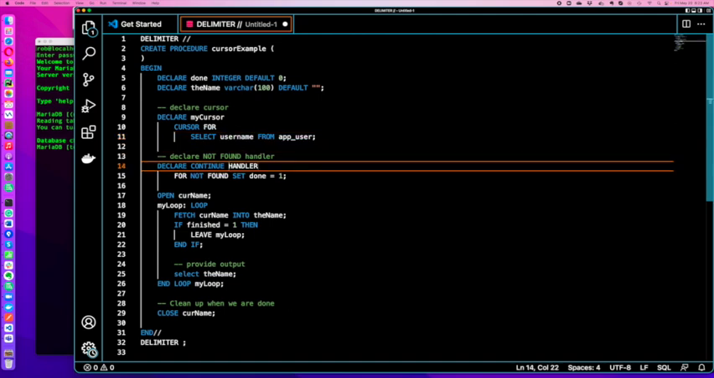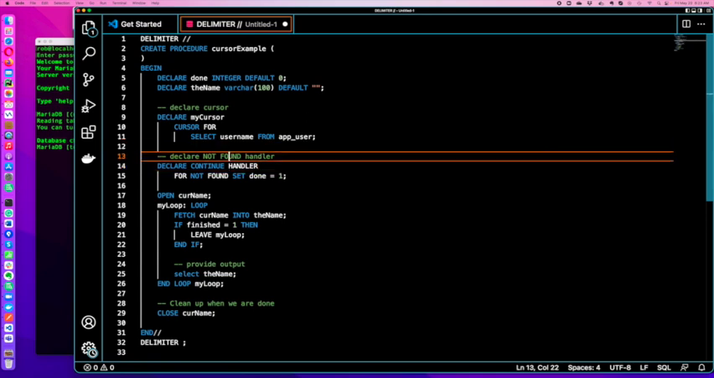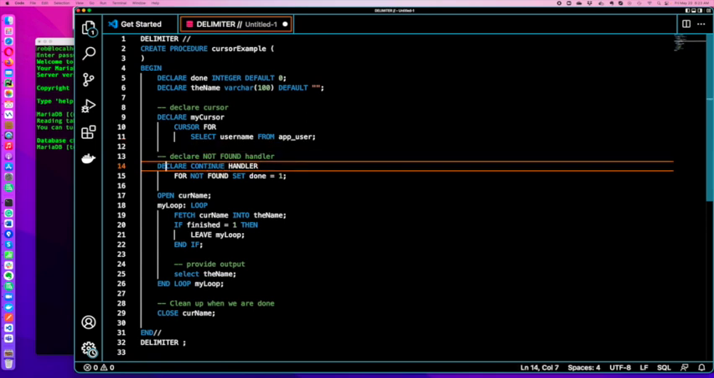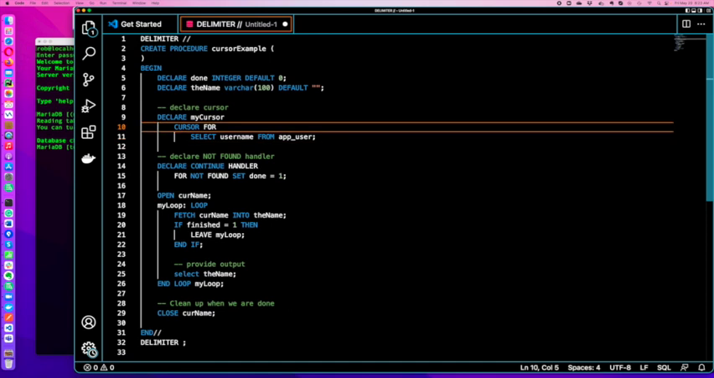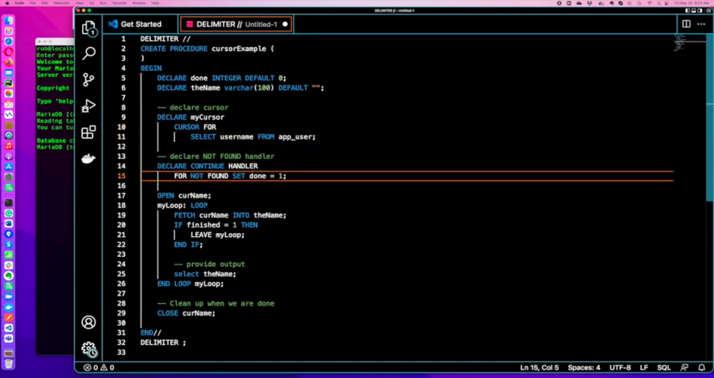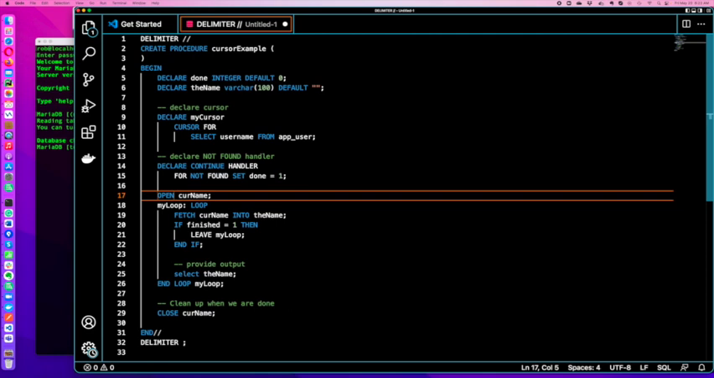We're going to have a not found handler, which basically says, hey, if I don't find something, as in, if I try to go to the next record with the cursor and it's not found, then I'm going to set done equal to 1. That just means that if I get to the end of the record set, I'm done. And then in order to execute it, we call an open on myCursor.